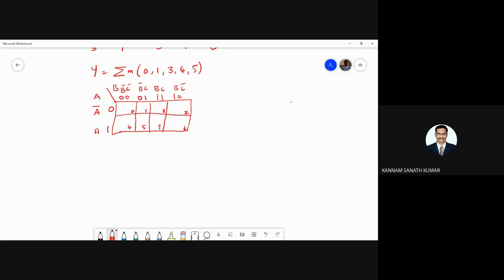Now whatever the values are there, you need to write the ones. So here we put ones at 0, 1, 3, 4, and 5. Combining these 4 ones makes a quad, and combining these 2 ones makes a pair.